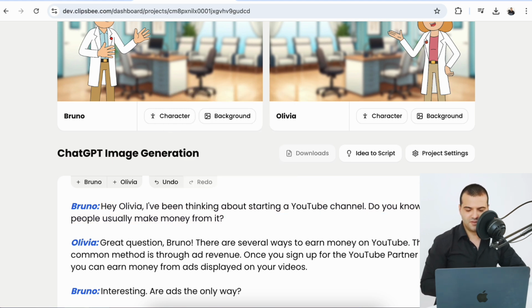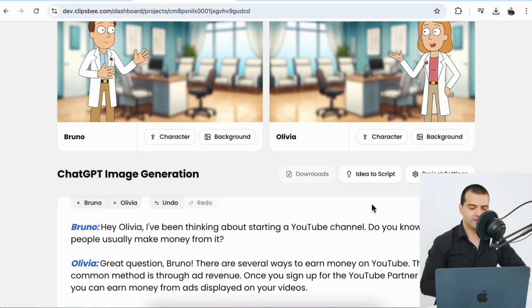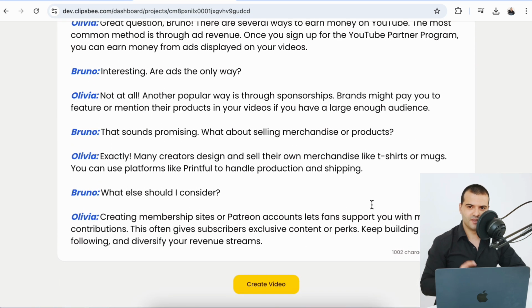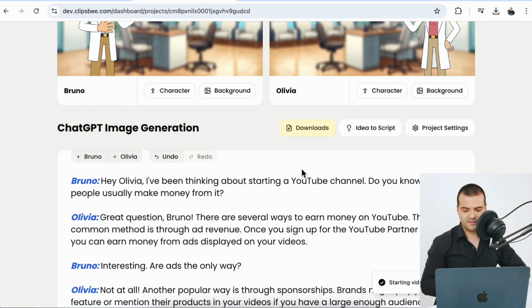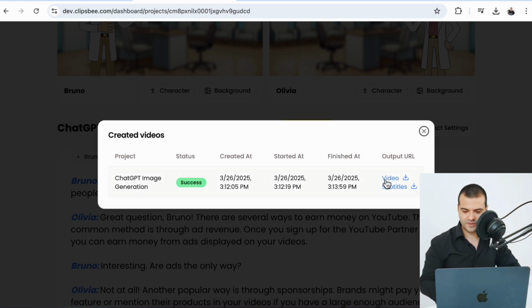I want to just hear them talk, so I will go to project settings and you can change the pause between character speech. I will not touch this. I will just click embed subtitles in video. And once everything is ready, just click the only button here, create video. Click it and wait for the video in this downloads folder. Alright, our video here is ready. Now let's download it and let's watch it.